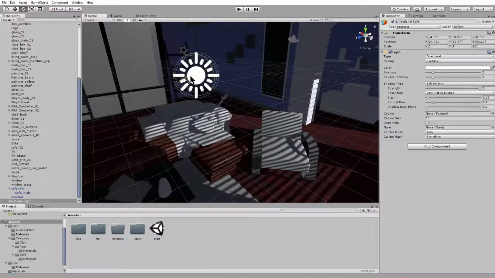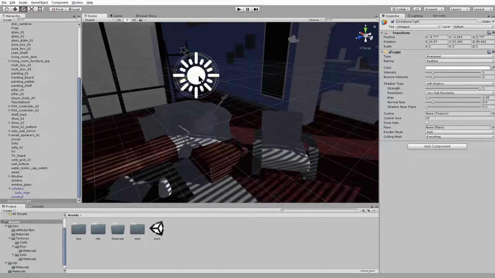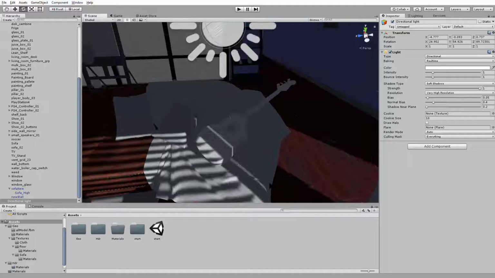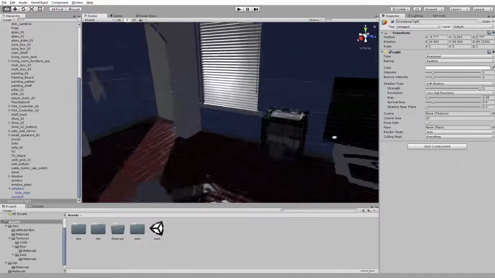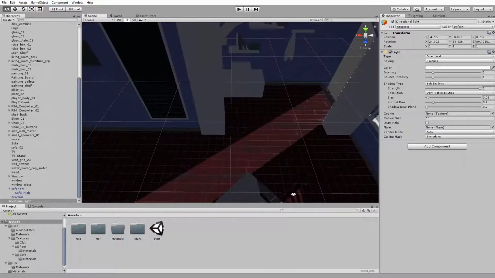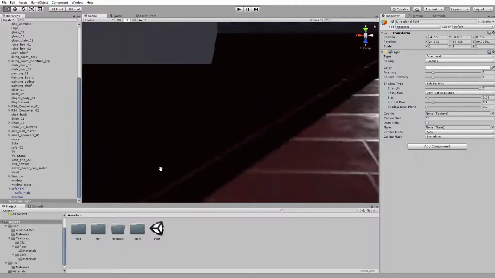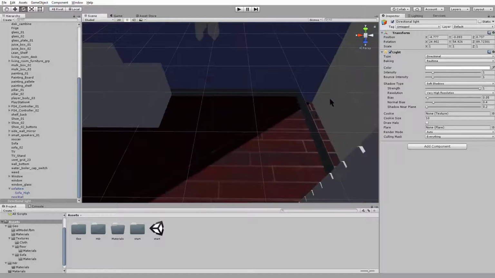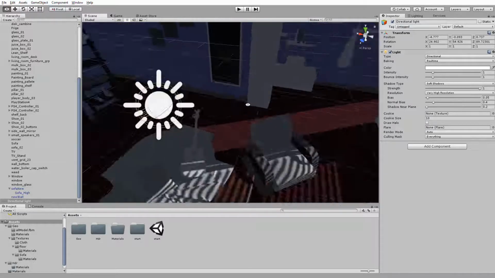Now another problem. Okay, let's rotate the light to maybe here, and you see there is a line here. Okay, and that line seems to have no reason to exist. See this line here? It doesn't actually make any sense. Okay, so how is that line even there?